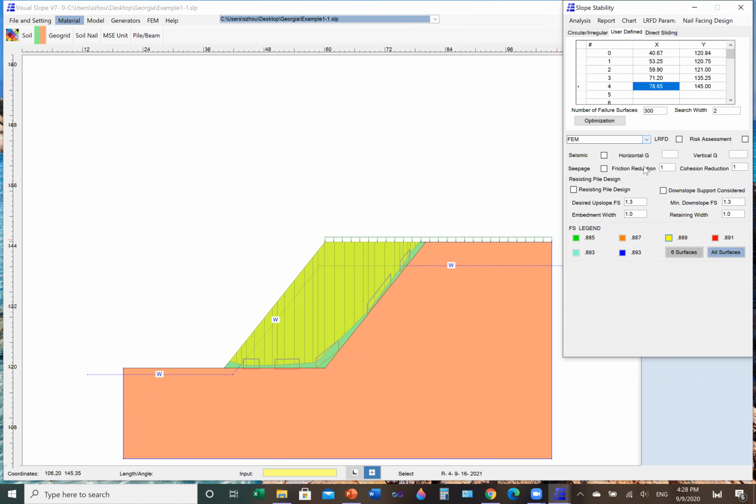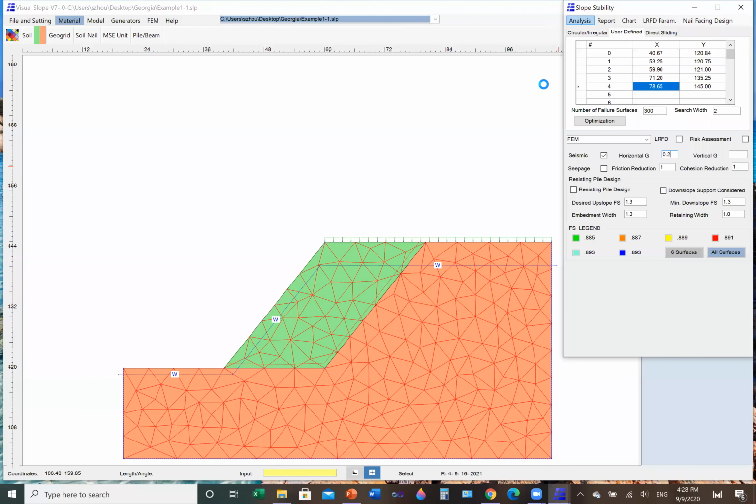Same way you can choose a different one. Then we can also consider a seismic condition. Say if we want to consider seismic condition, we click on seismic, and then say horizontal, peak horizontal is 2G. So we just type in 0.2. And after you finish, then you run analysis again.